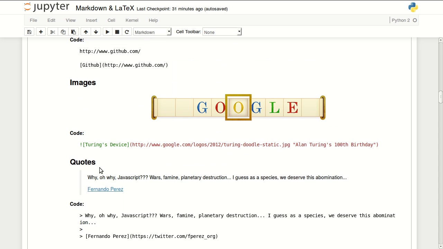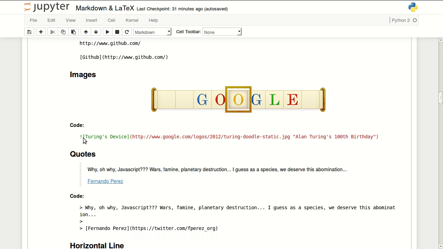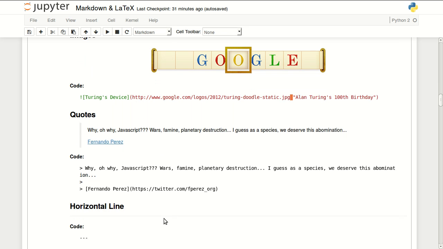Images: it's almost the same code, just add an exclamation mark to the beginning. And if you want to have some tooltip text that will show up if you hover on the image, you can just throw that inside double quotes after your link inside your parentheses, and make sure there is a space between your URL for the image and the tooltip text. You can do the same for links also.